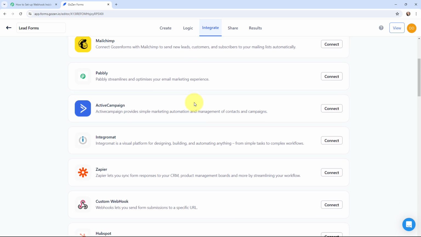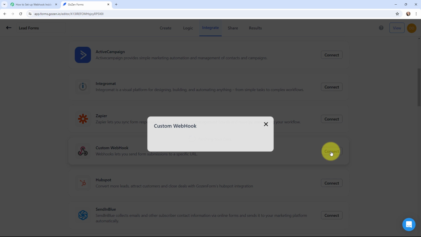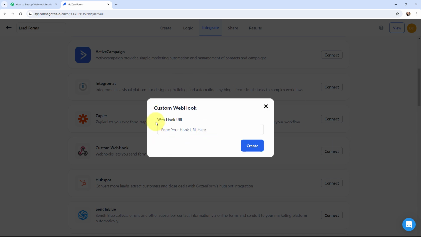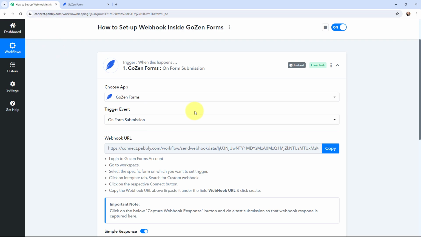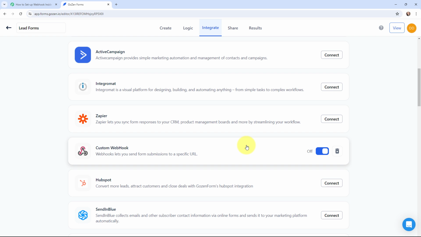And I'm just going to scroll down and I will go to custom webhook. It says webhook lets you send form submissions to a specific URL. So now I'm going to click on connect. And over here inside webhook URL field from Pabbly Connect, I'm going to copy the webhook URL. And over here, I'm going to paste it and click on create. So as I did that, over here I've successfully added a webhook inside my GoZen Forms account. So this form that is by the name of the lead forms is successfully connected.